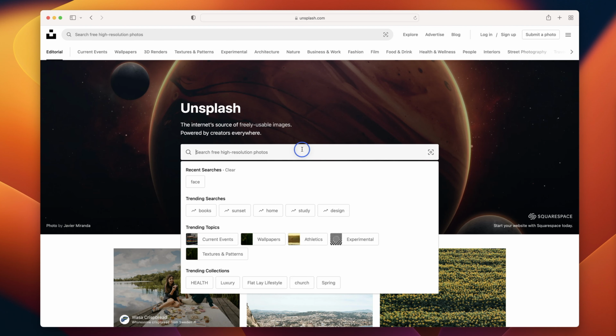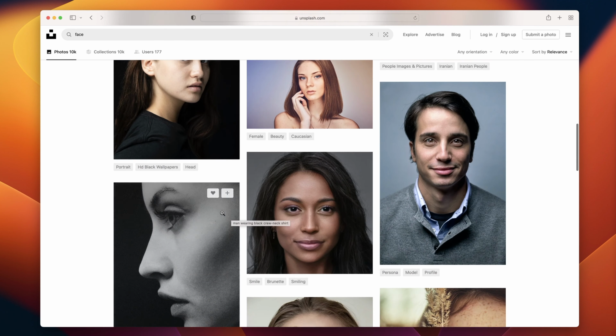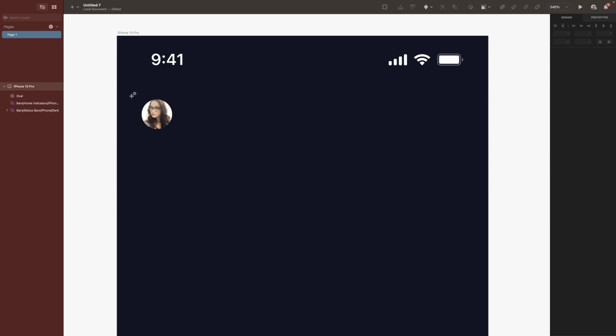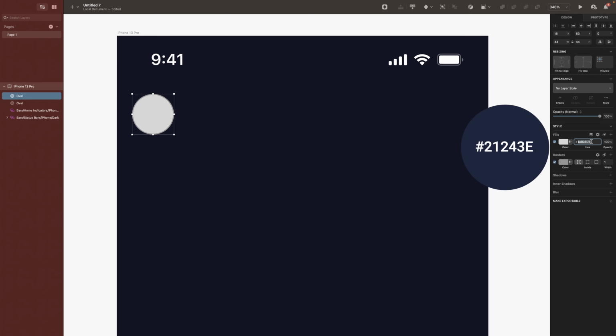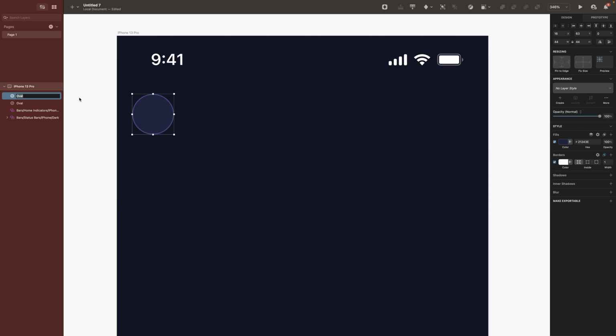You can download any face on Unsplash or use my avatar from the asset file. Remove the border. Draw another circle 44 by 44 to create a nice border. Border color is white. Set the blending mode to overlay with 1. Name this one border, and this one is going to be avatar.